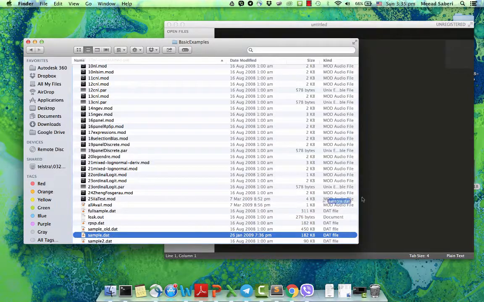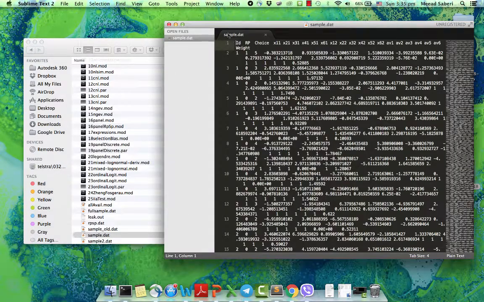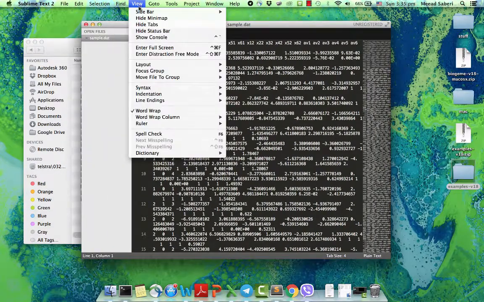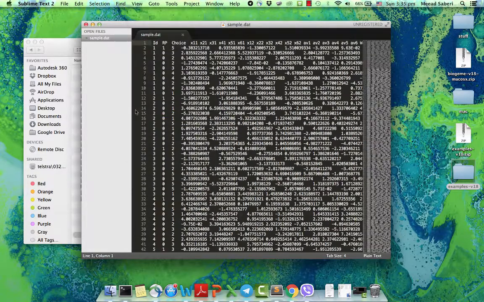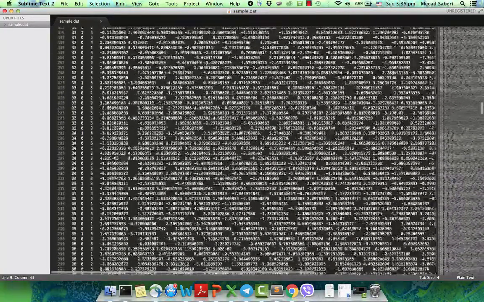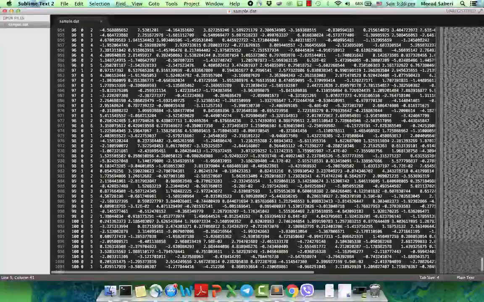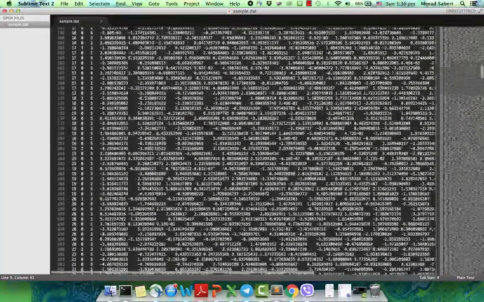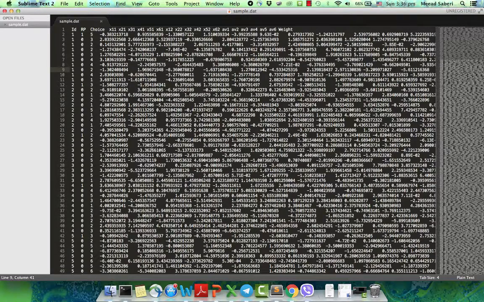If I drag this and open it here, it doesn't look nice. I need to uncheck word wrap so you can see it like an Excel file. So this is sample.dat, which includes all the input data for estimating a discrete choice model in this example. Each row includes one observation. How many rows do we have? We have 1,000 rows. So we have collected 1,000 observations from multiple people.